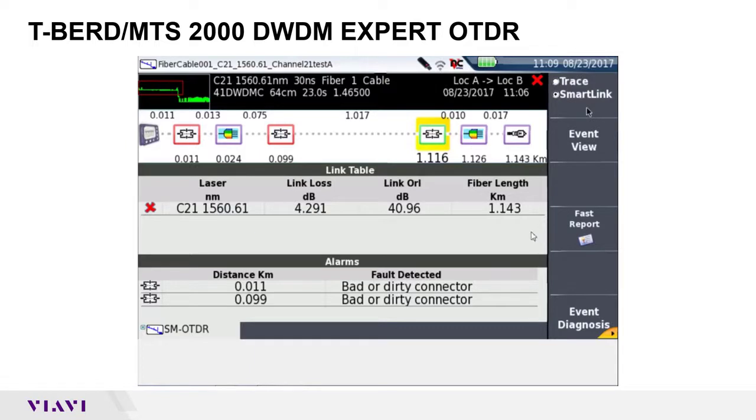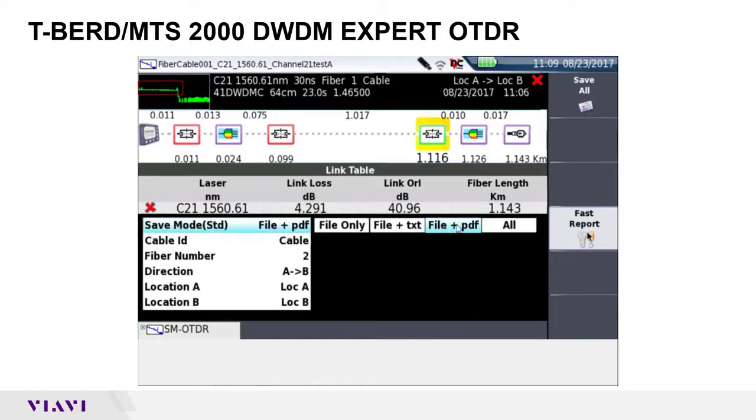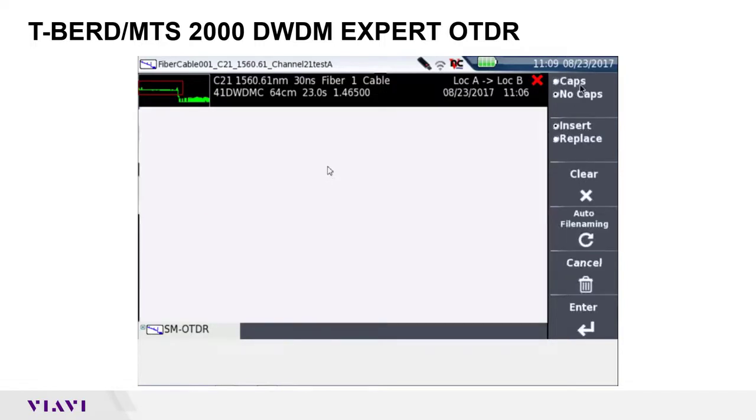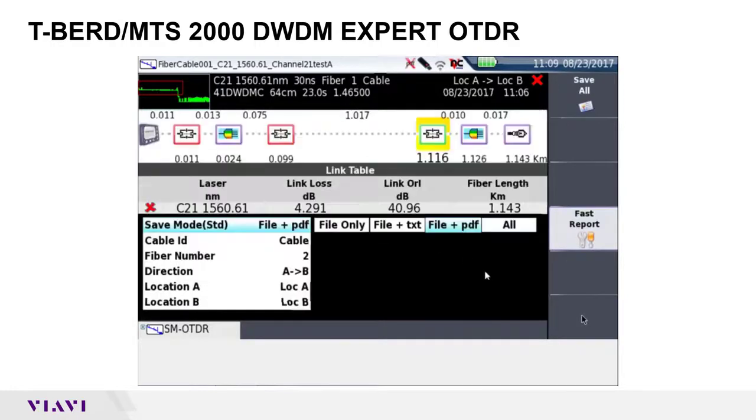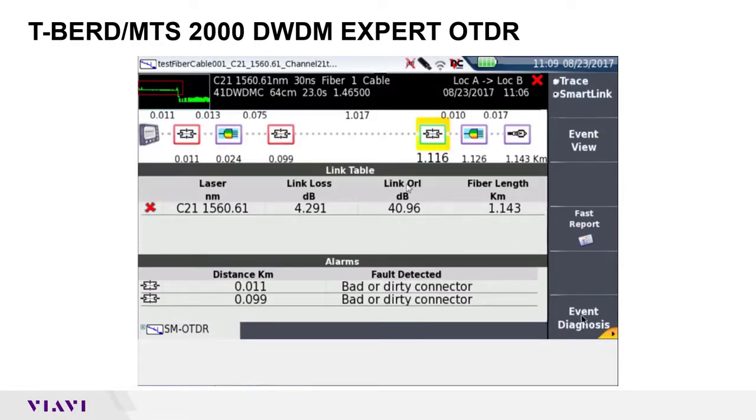In any event, if I'm done and I did not select autosave, I can go ahead and hit fast report. For me, I'm going to keep it as a file as well as a PDF. Hit save all. I'm going to call this one something a little different. Hit enter. I've created a fast report with the same information. The report itself will be in PDF as well as a raw .sor format.